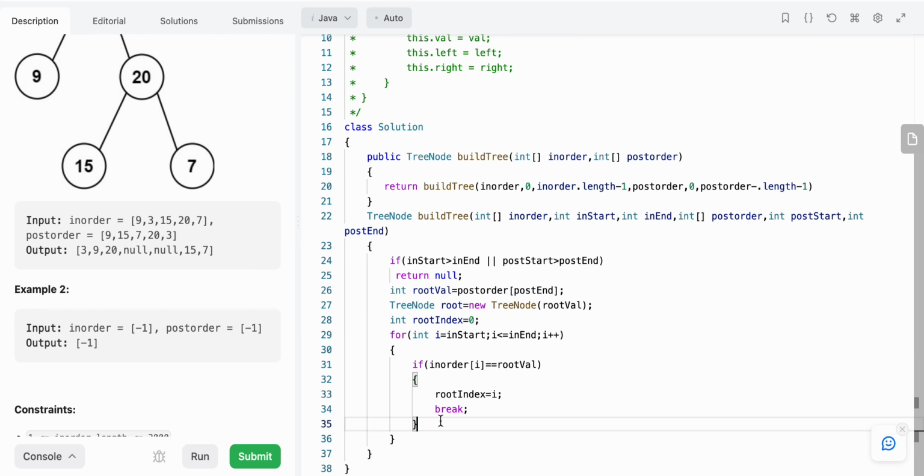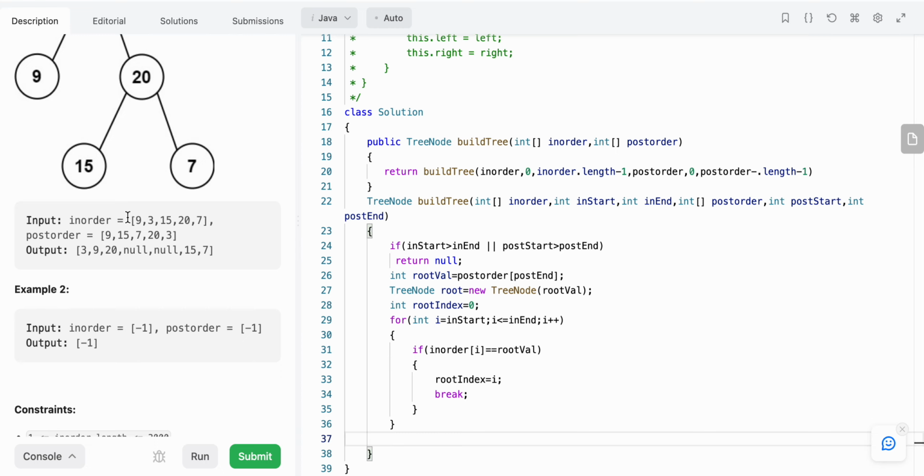So here we will be initializing, and once we get the root element, now as we got this 3, again we can proceed with left and right in a recursive way. So for that we have to get how many elements are there toward the left and how many elements are there toward the right. Okay, so for that I will be taking up int left size.